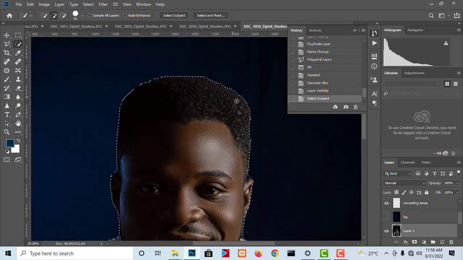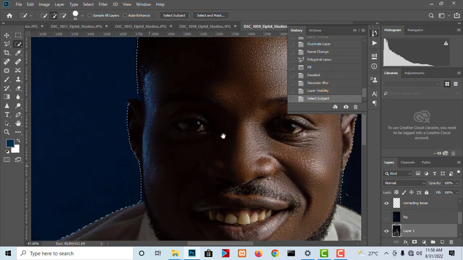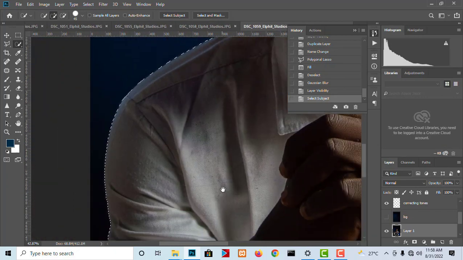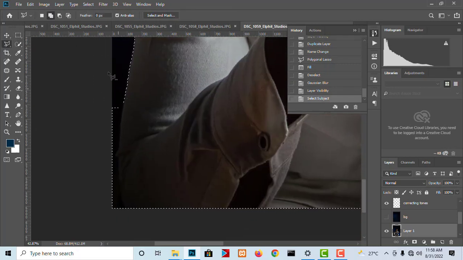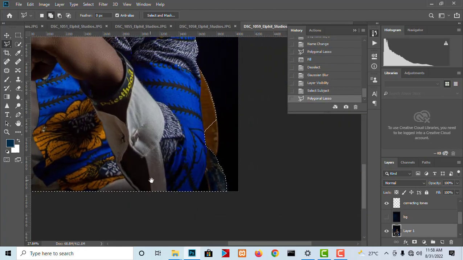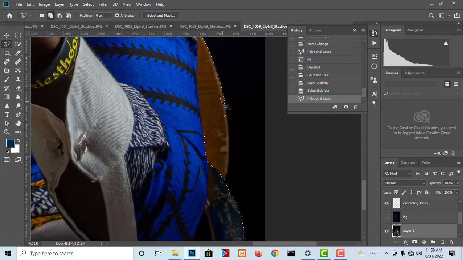So it selected it and I think it's fairly okay. I think our selection is good. So let me just subtract this with my lasso tool. So you can use any other tool that is suitable for you. So I'm using lasso tool. I'll use my lasso tool here to add this.